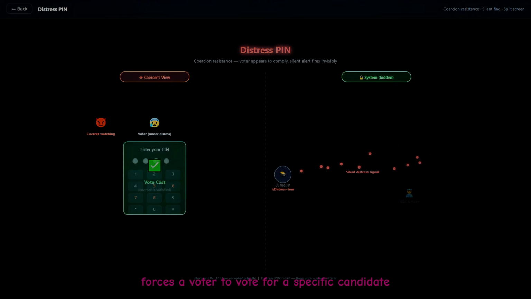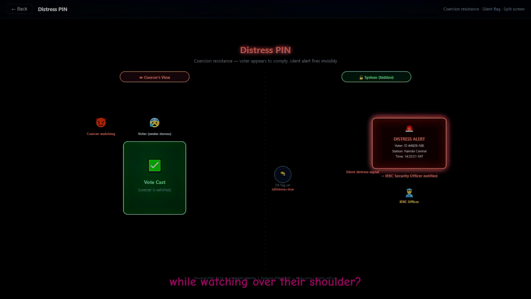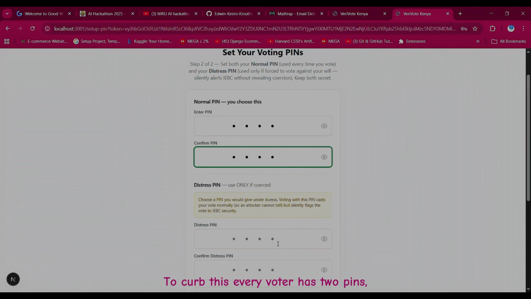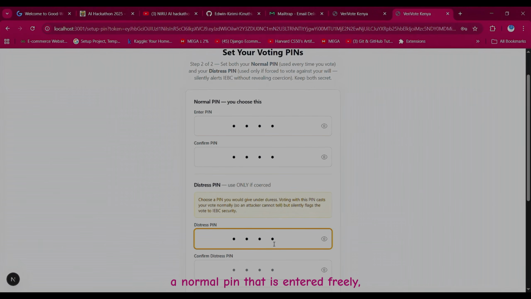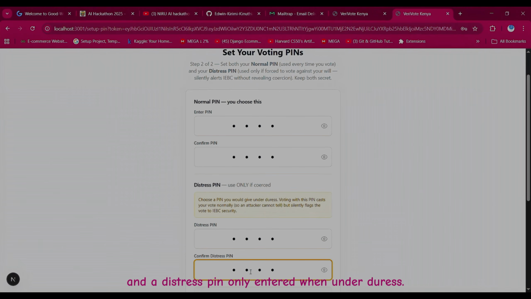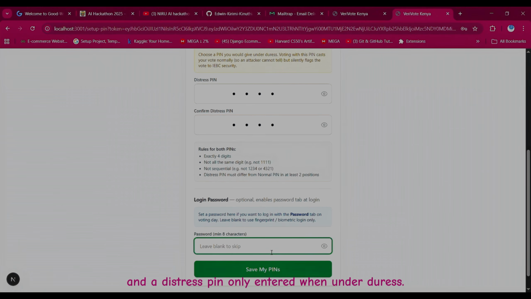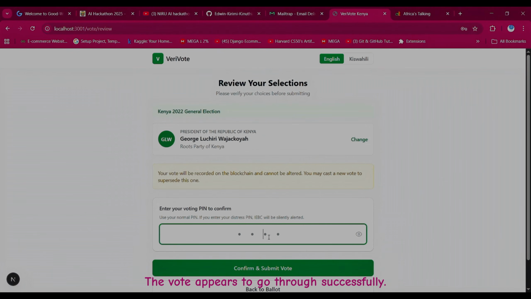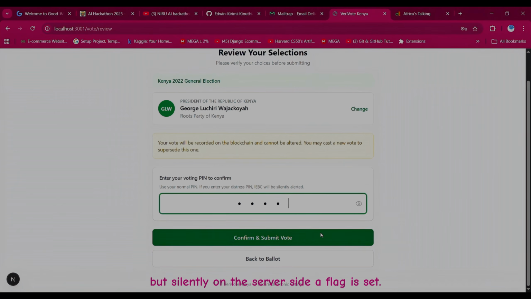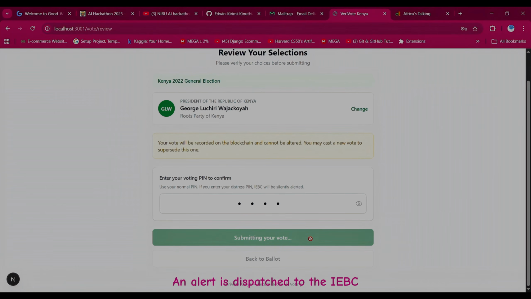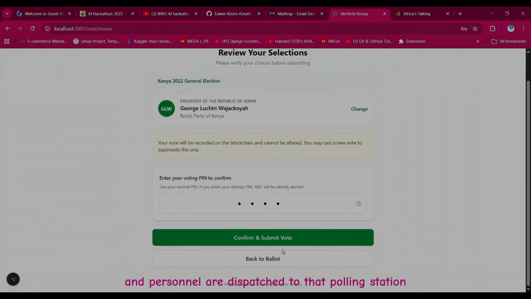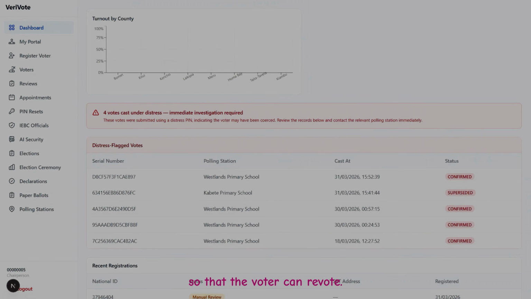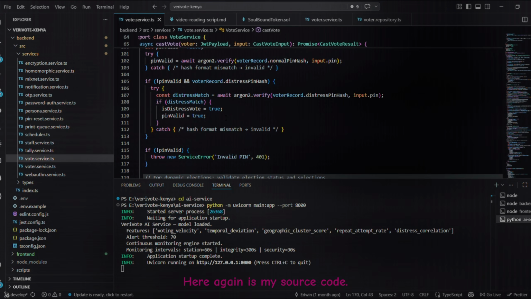What if somebody forces a voter to vote for a specific candidate while watching over their shoulder? To counter this, every voter has two PINs: a normal PIN that is entered freely and a distress PIN only entered when under duress. To the coercer watching, both PINs look identical. The vote appears to go through successfully. The screen shows a confirmation, but silently on the server side, a flag is set. An alert is dispatched to the IEBC security, and personnel are dispatched to that polling station so that the voter can revote. Here again is my source code.